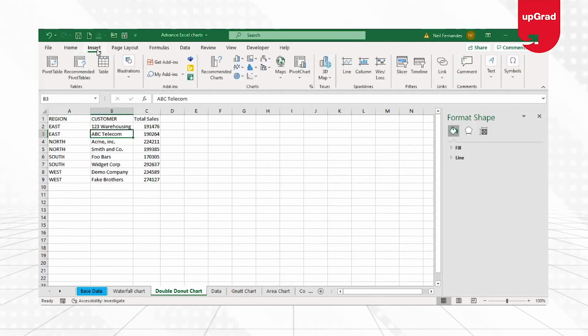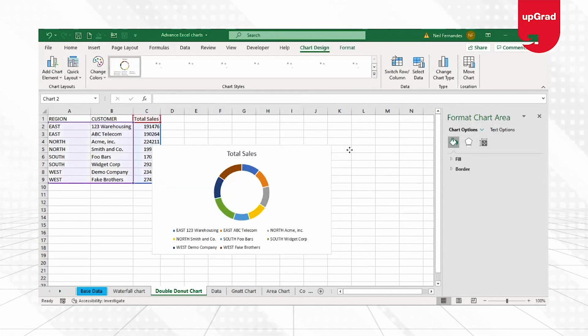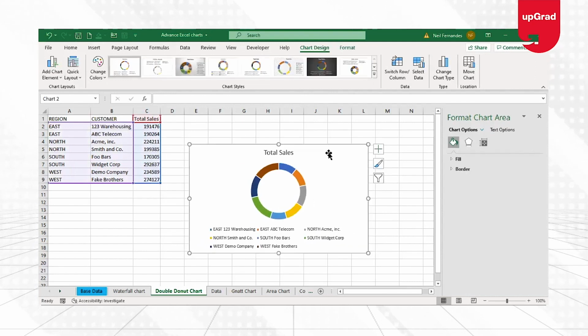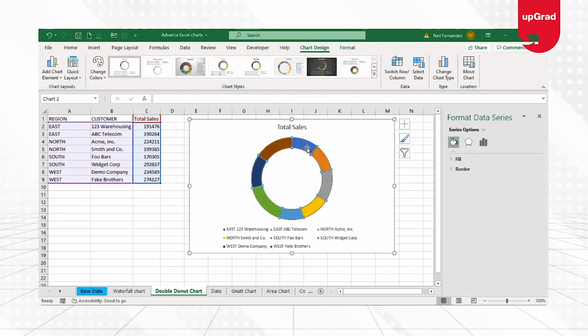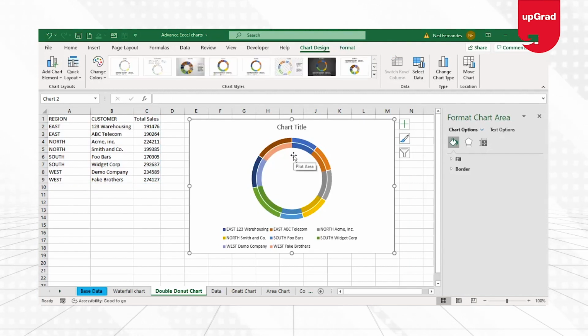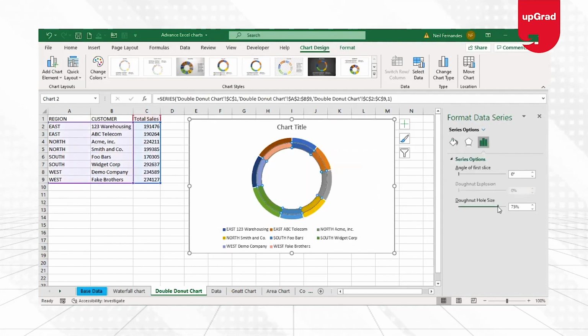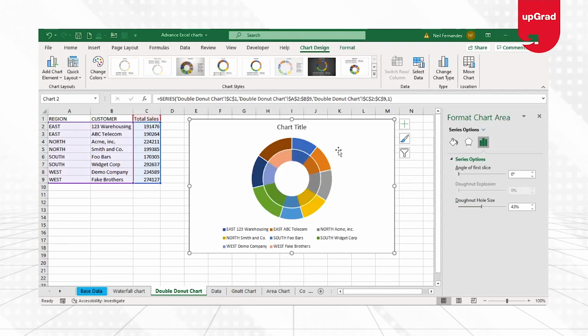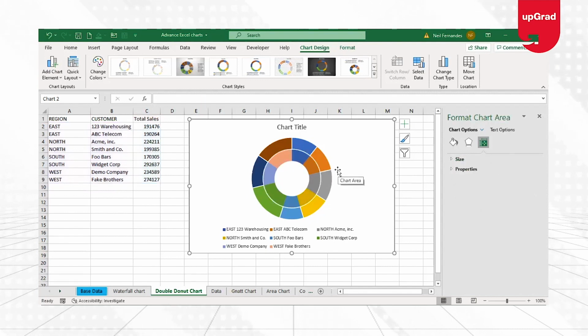Just go on to Insert and then click on the donut chart. Once you have created the donut chart, it will create it from that database which you had just kept your cursor on. You will select your donut chart, copy it by doing Control C and then Control V. It will automatically add one more circle to it. Now I will go on to the format data series and then reduce the whole size to, let's say, 40, 42, somewhere around 40, 45. This will let me have a bigger size on the donuts where I can enter data.